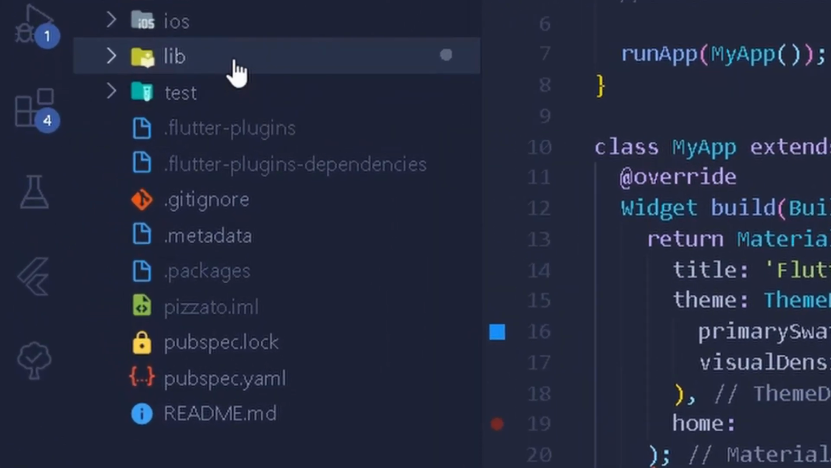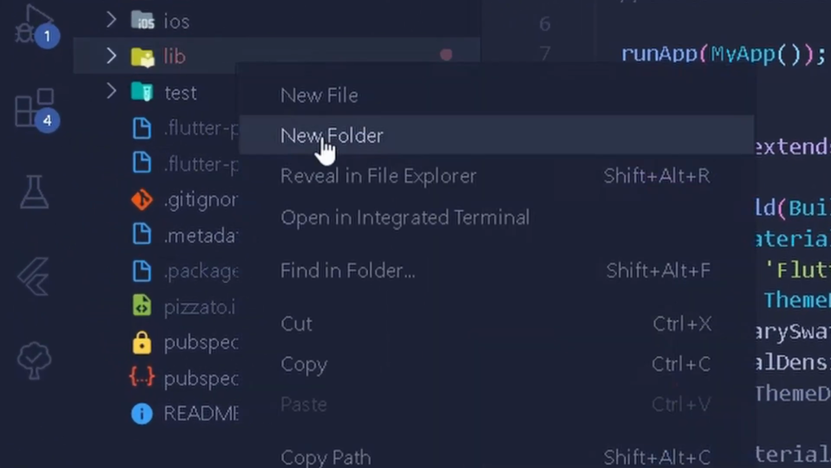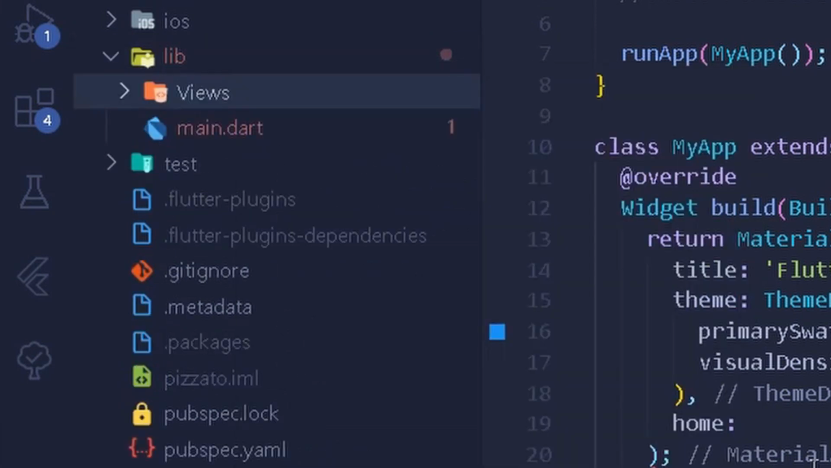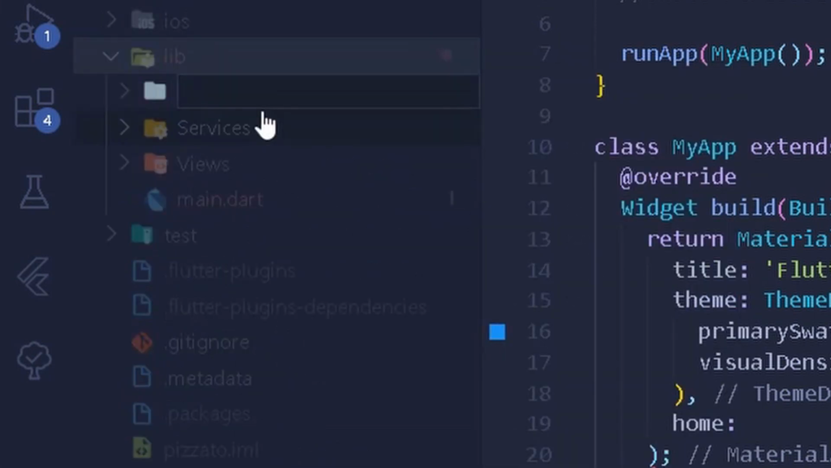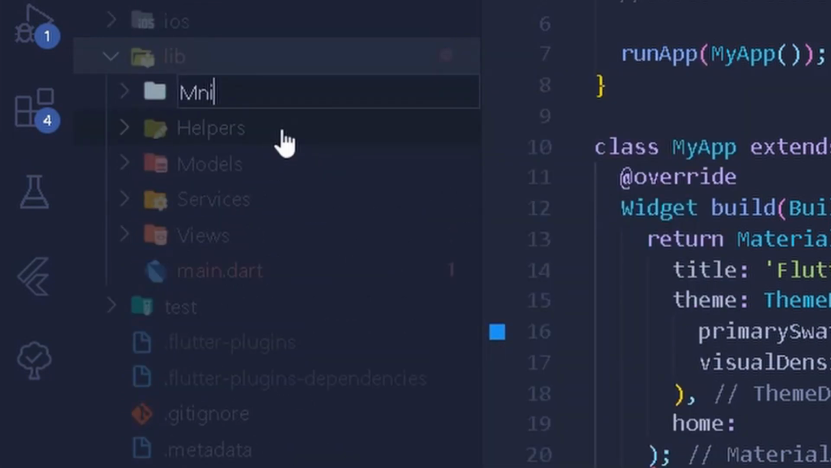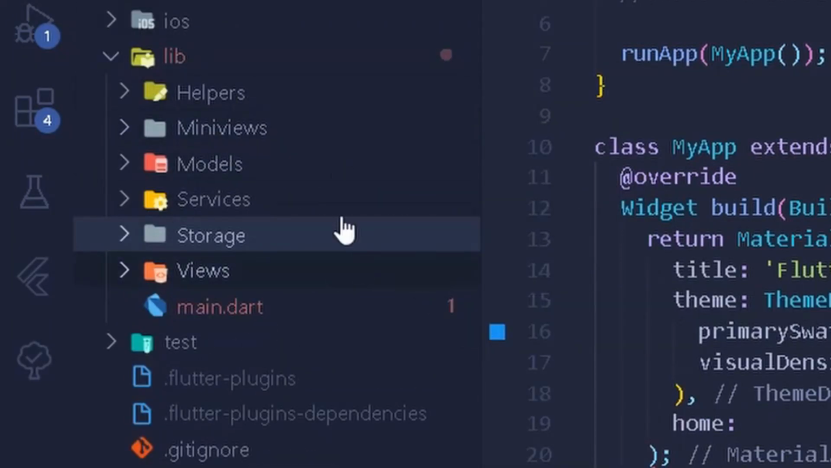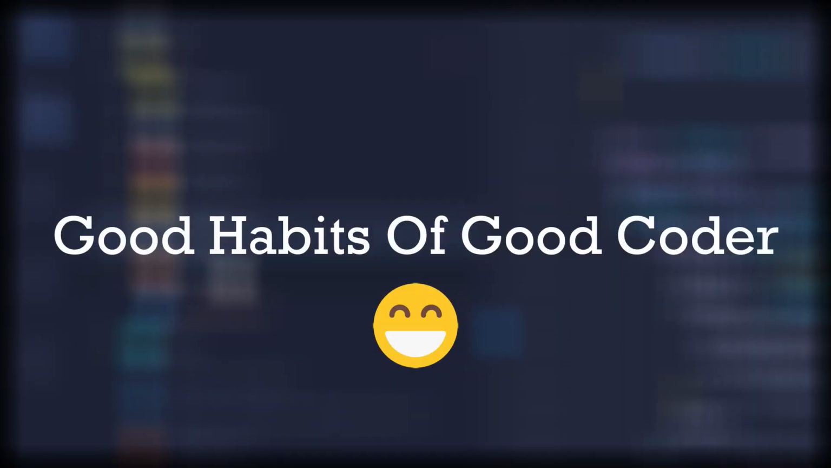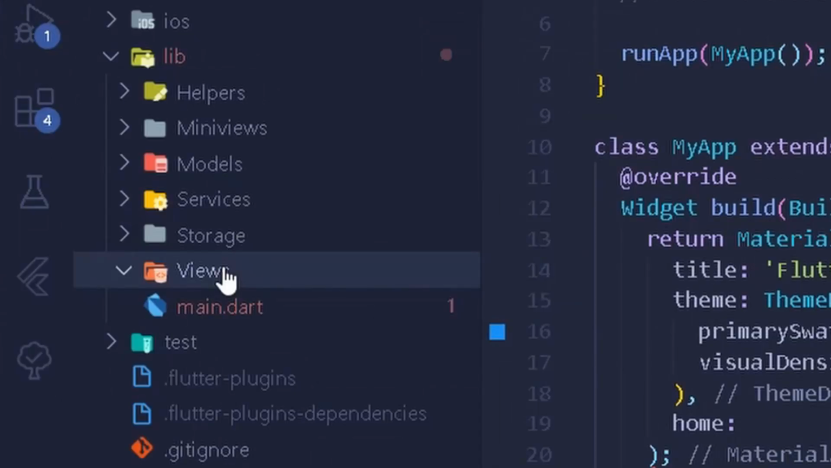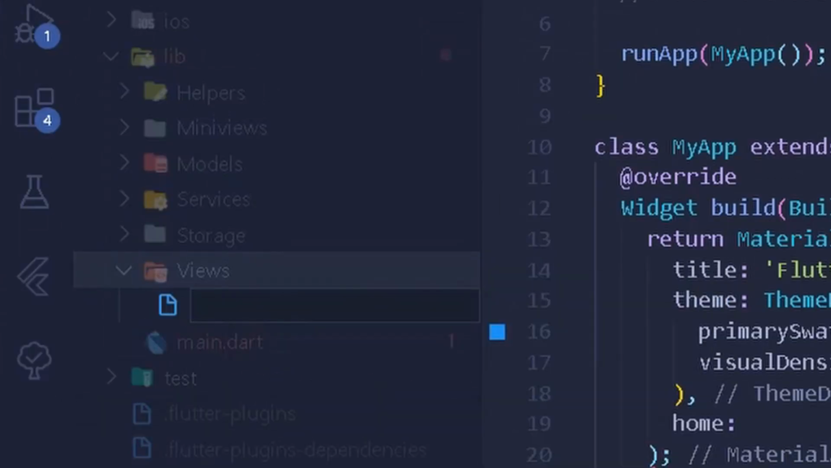First thing first, I will be simply creating a new folder for the views. So here I can simply write views. Now the next folder we want is about the services, one more for all the helpers, one more for all the models, one more for all the mini views, and also one more for the storage. These are all the different types of folders that we will be needing, and under these views, first of all we will be simply creating a new file for the splash screen.